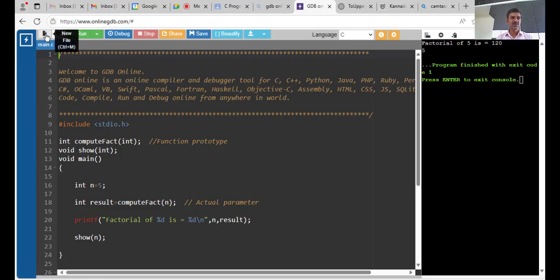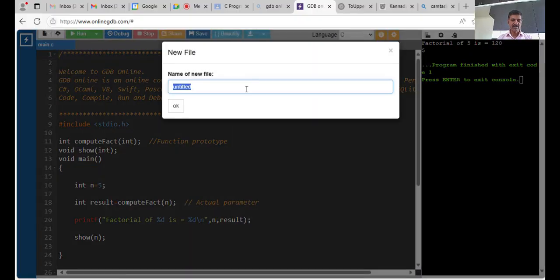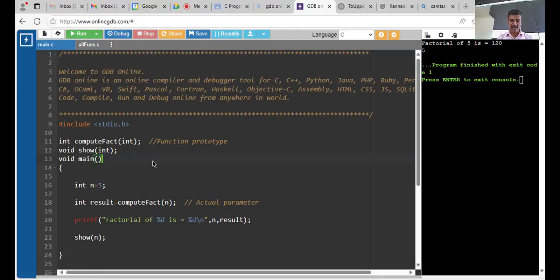Now, what I do is I can put those functions in another file, right? So to do that, you say new file here and give some file name, let us say allfuncs.c. Okay, and I'll just copy all these functions here.